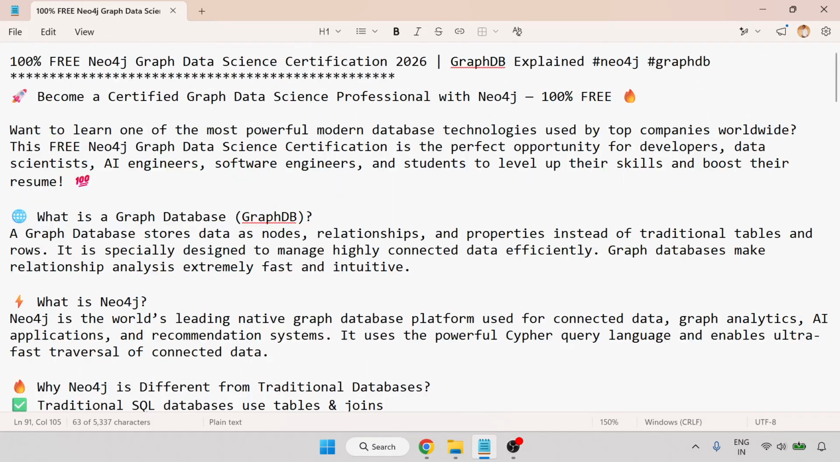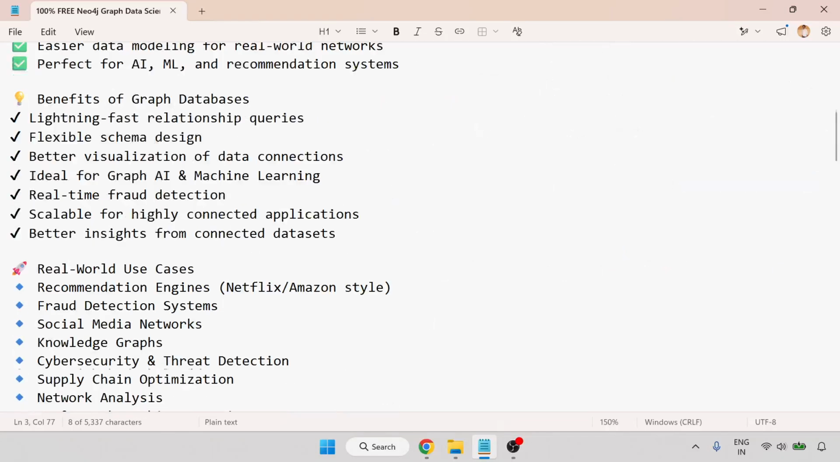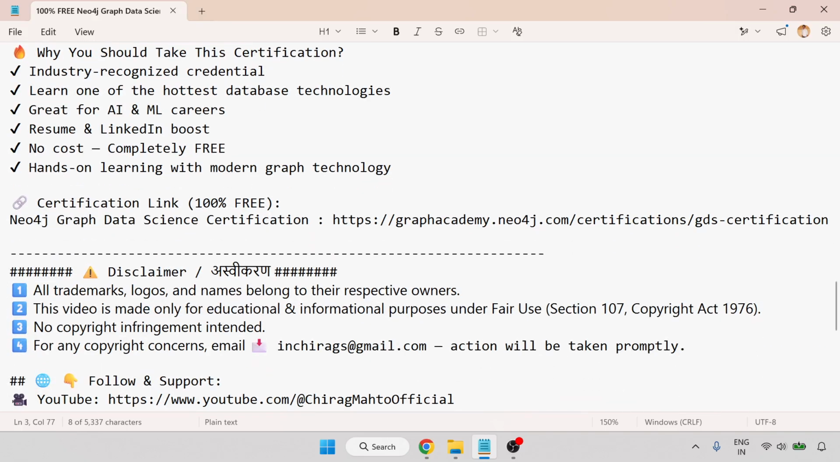So in this video, we have learned how to become a certified graph data science professional with Neo4j. This is a 100% free step-by-step process I have shown to you.